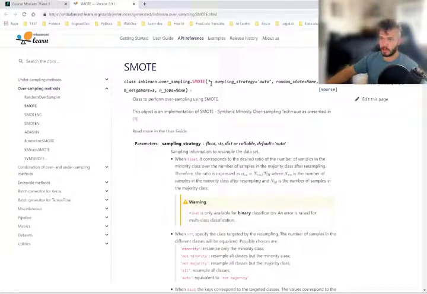Oversampling, that's the module I was trying to think of. Yeah, so this is the documentation for it. If you're in the notebook, you can click the link right there.